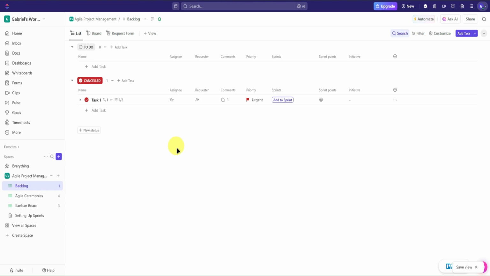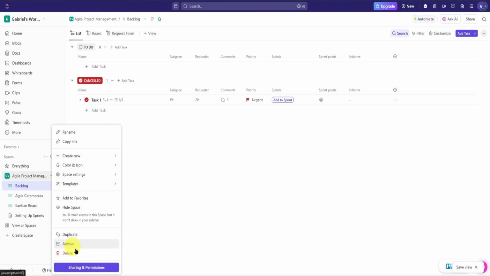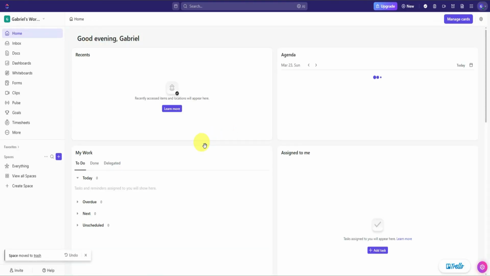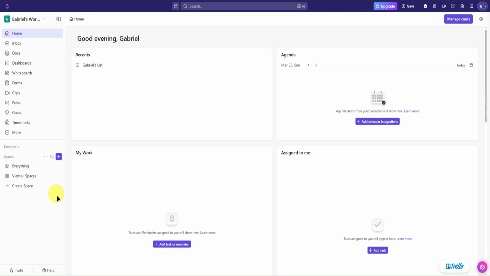And then if you want to delete your space right here in ClickUp, what you want to do is just go to your space right here. Mine is this one, Agile Project Management. Just click on the three dots right there, and then just simply click on delete. Afterwards, it will ask you if you want to delete your space right there, and then if you're sure, just simply click on delete, and then there you go, your space has been deleted. And then after that, you are pretty much done.